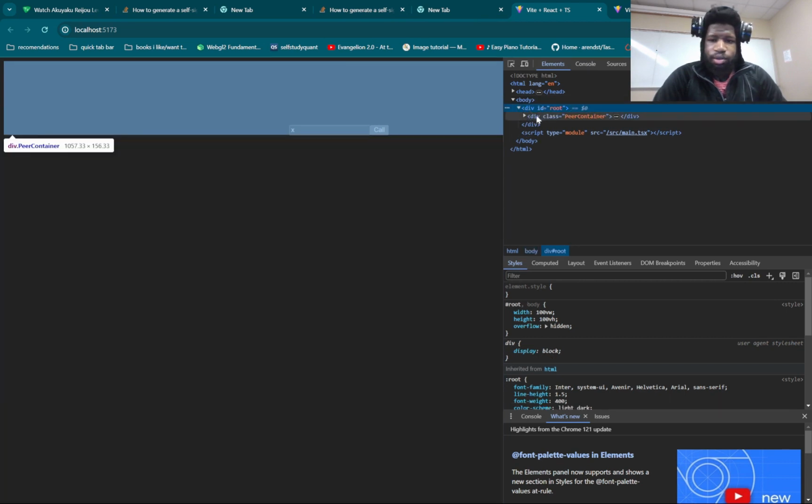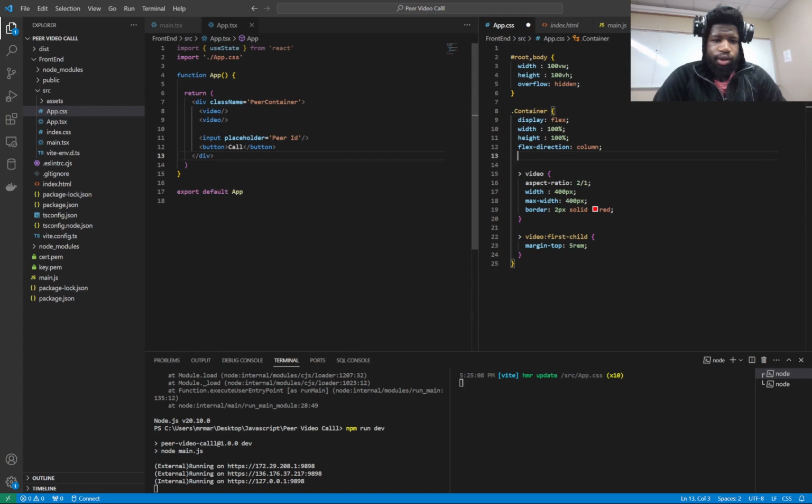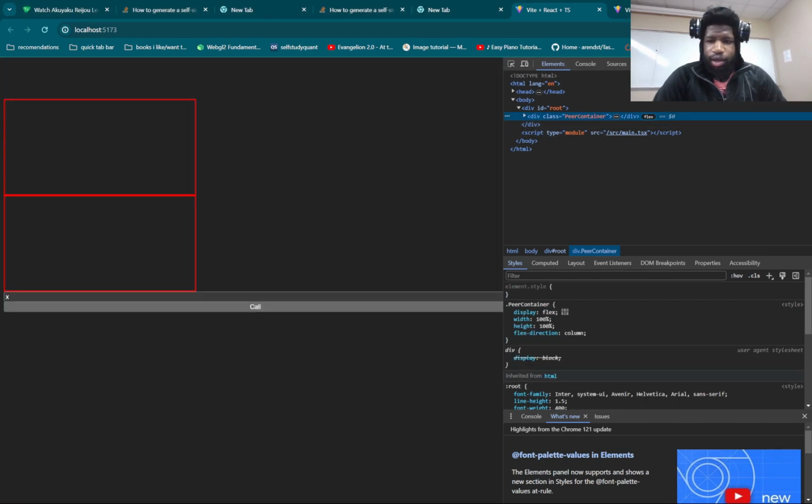Peer container is a strange size. So we named it incorrectly. That's why. Sweet. Now we have that looking nice.